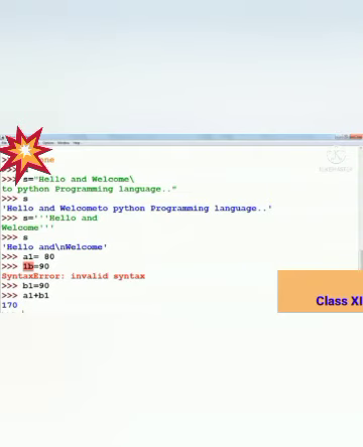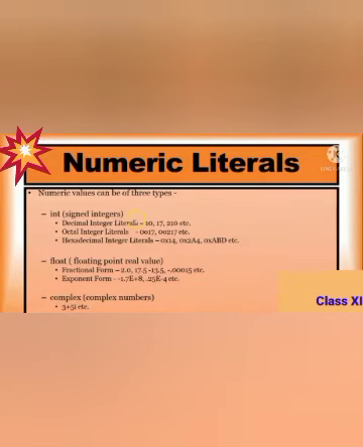When we print, it will print like hello and slash and welcome, because when we enter the next line using the triple quotes, it will count the enter, that is the new line character, also. That is why slash n is taking in the output. Slash n means new line. Okay. The next literal is numeric literals.